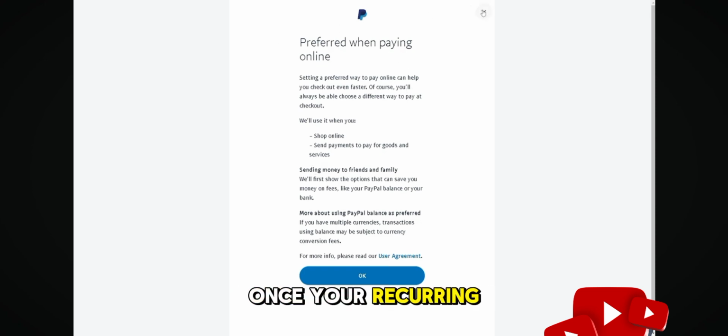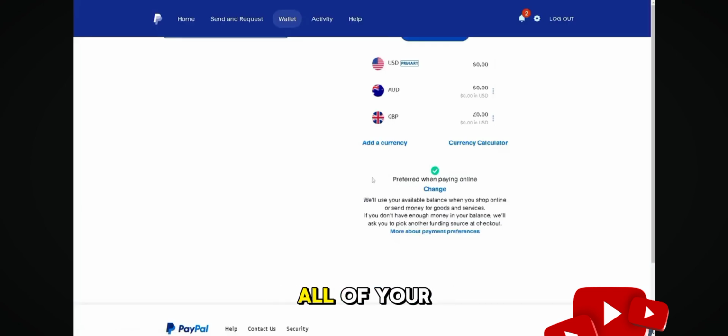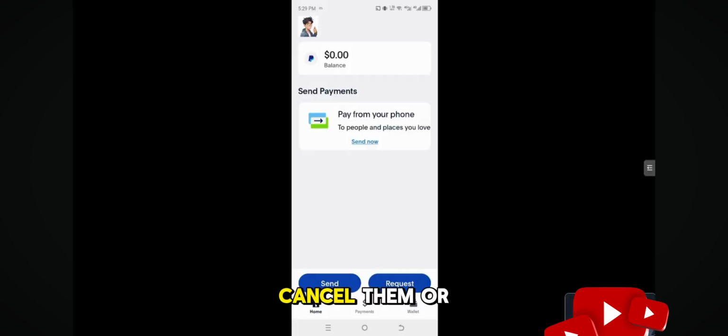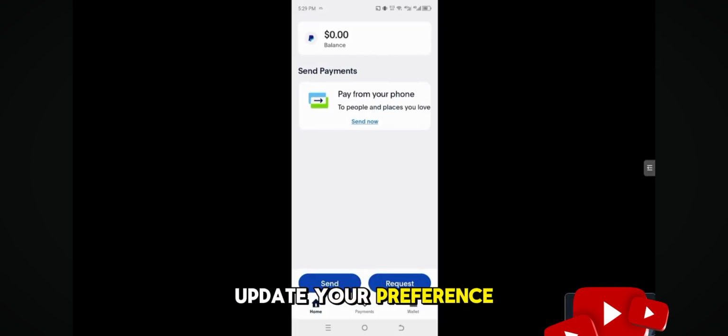Once your recurring payment method is set up, all of your subscriptions will be visible under the wallet section. You can manage them, cancel them, or update your preference whenever needed. And that's it. That's how you set up recurring payments on PayPal.